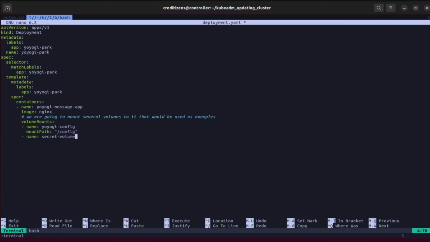Another one will be a secret. Read only true. Secret volume. I'm going to put a mount path, just one called Django project, my secret volume. Name Yoyogi message. Mount path /usr/share/nginx/html.